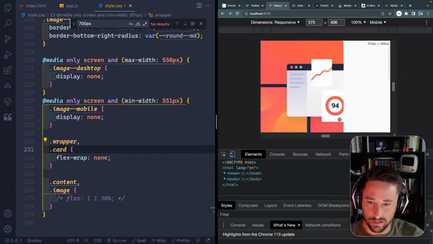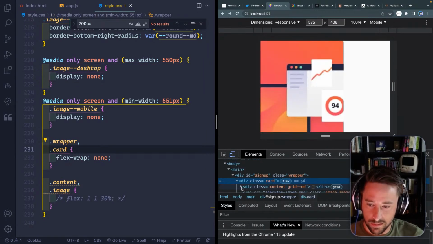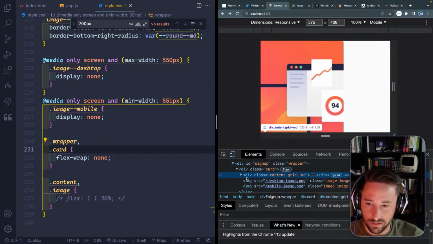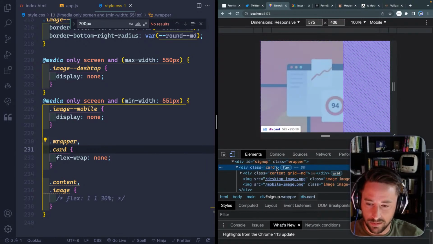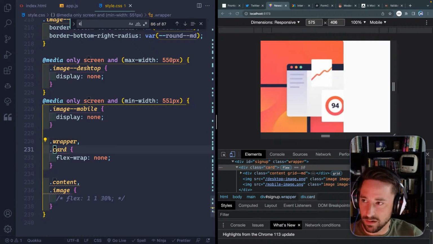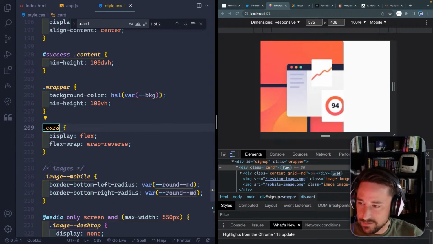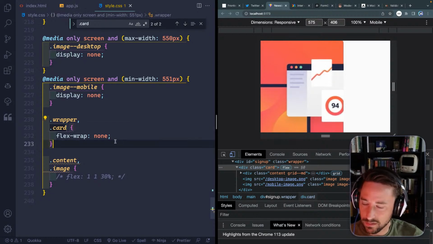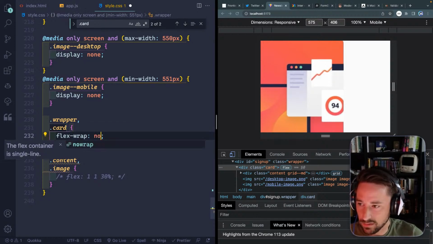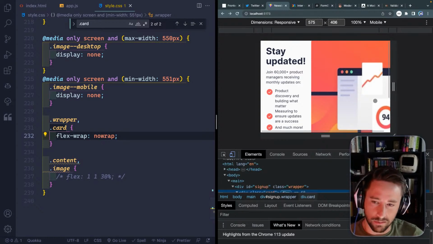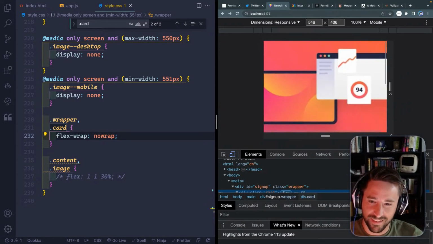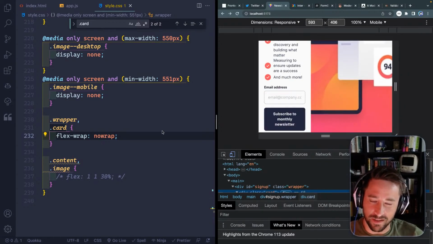Is it the card that's messing it up? Because this is where these two things are. Let's check our card. Display flex, wrap reverse. It's no wrap. Oh, you idiot. Okay, so something around there.